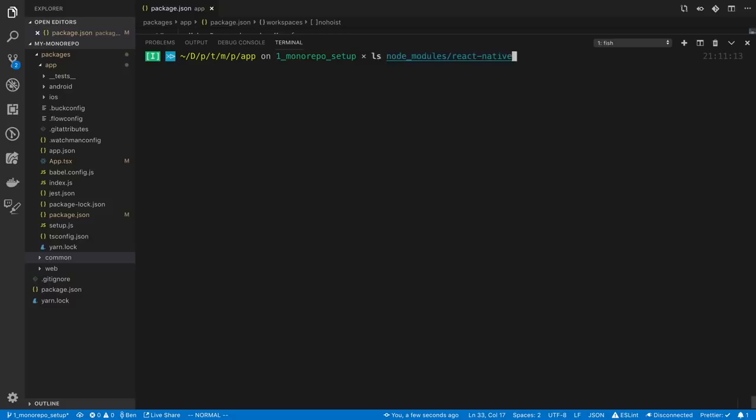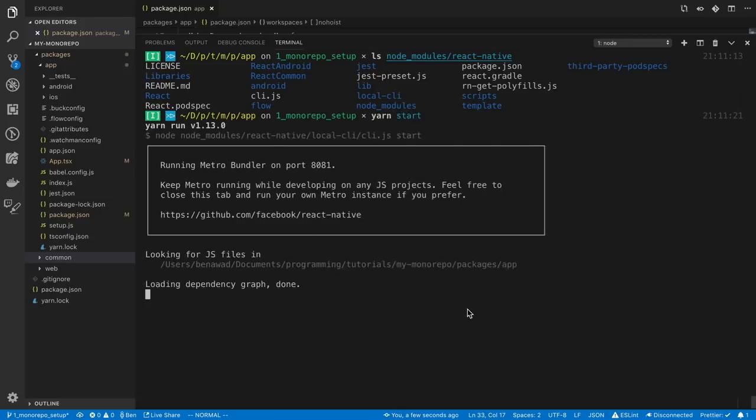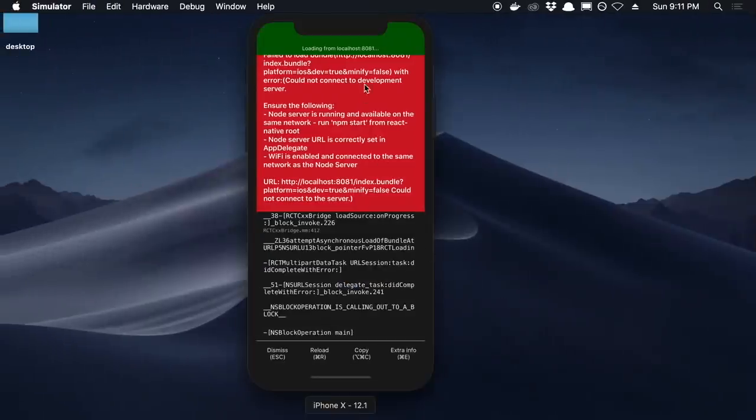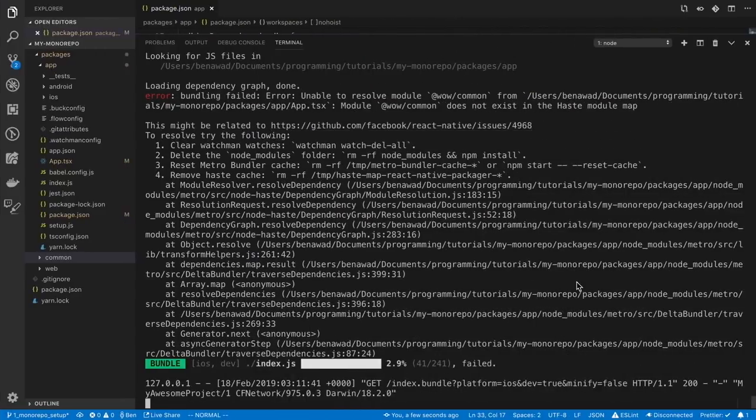Let's just look if our node modules worked. If I do an ls on this node_modules/react-native, you'll notice it's now here. So if I were to do a yarn start, it should indeed start the packager. The other thing I want to mention is I have my application up and running over here in my simulator, and if I try to reload this right now, it should have a problem. Yeah, here's the error: @wow/common does not exist in the haste module map. So this is where it can't get the symlink that we're using for that.